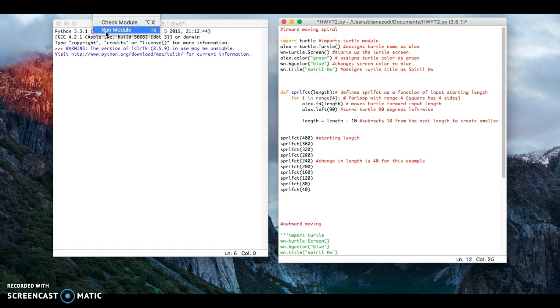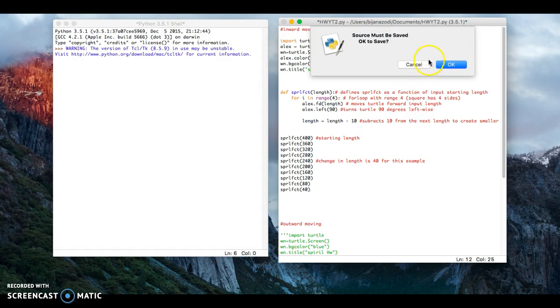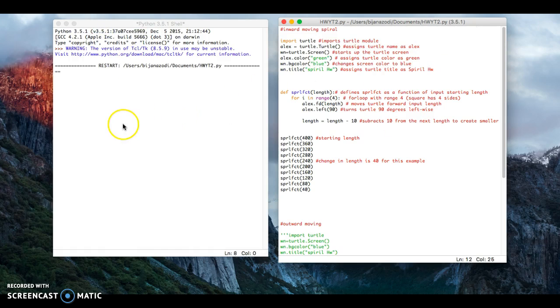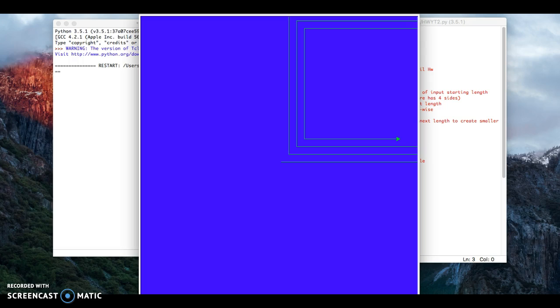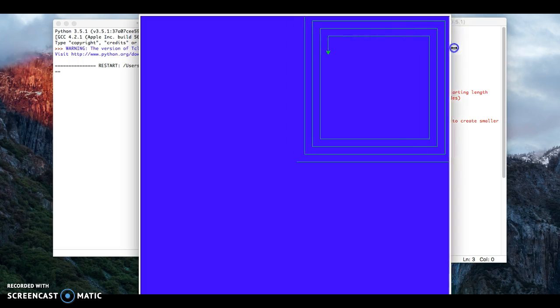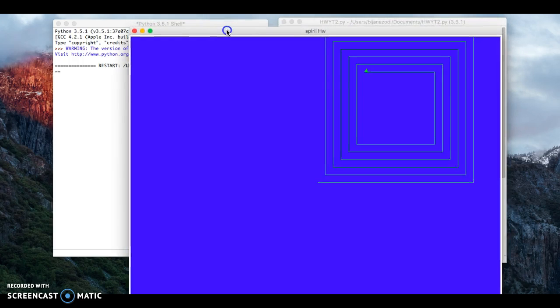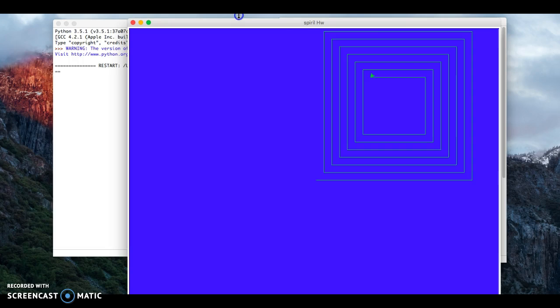I've already saved, and I'll just press run module, and I'll save again. And as you can see, oh, let me increase the screen. As you can see, it's creating the spiral, and it stops at that point right there. And this is the inward moving spiral.